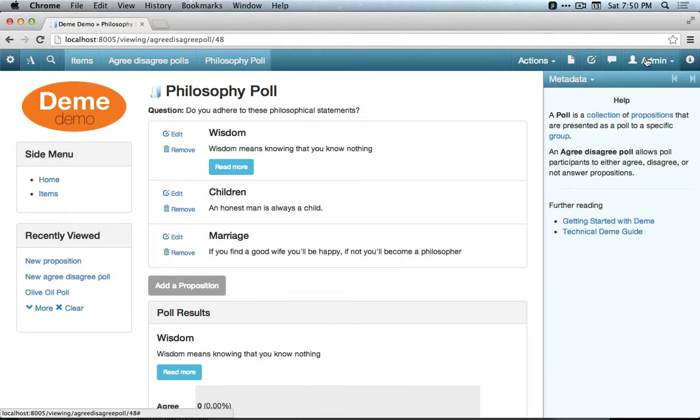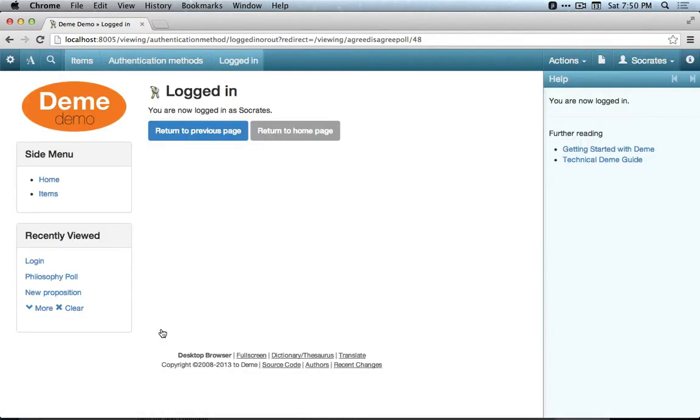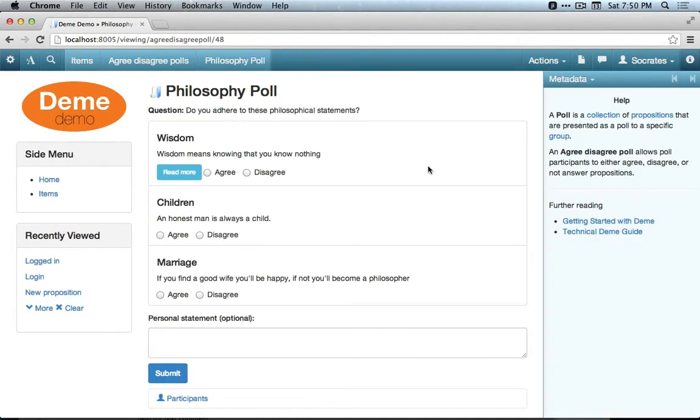In the toolbar, I'm going to go ahead and click the Account drop-down menu and click Login As. Now I'm going to choose one of the group members to log in as, and so I'm going to go ahead and choose Socrates and go back to the previous page, the poll that we were just on. And so now the view of the poll looks very different from when we were administering the poll. And now we can start taking the poll.